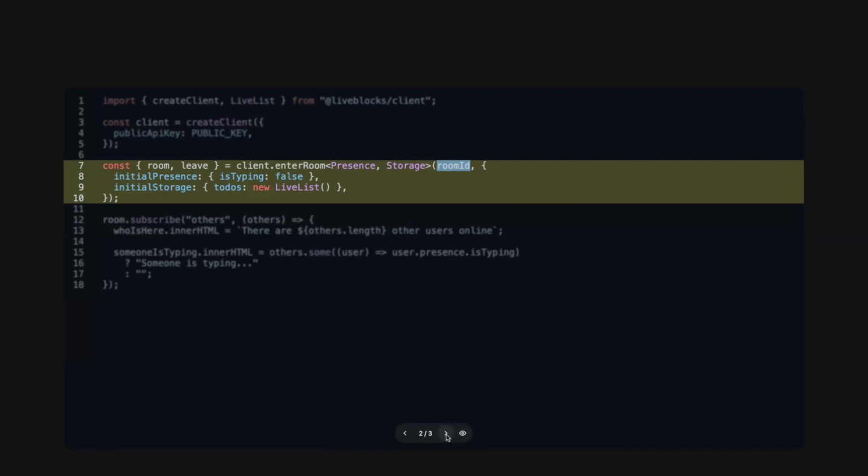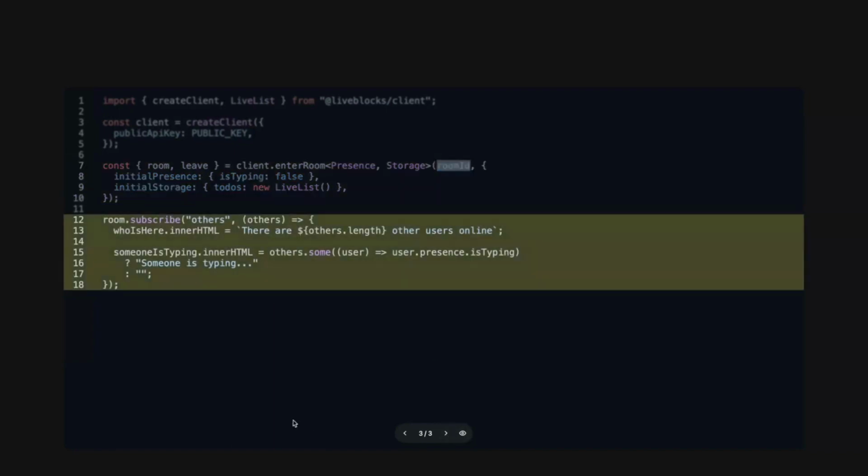And then afterwards, we're going to subscribe to the room. Basically we're listening for when other people join the room, and we'll update the number of users in the room. So in the HTML corresponding to this example, we have a who-is-here element. And we just set the inner HTML or the text of that element to "There are blank people in this room." And when someone is typing, we set the text to say "Someone is typing."